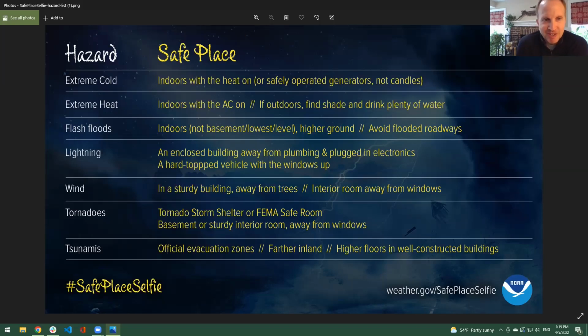So, here's your crib notes. Share this with others. It's available to download on weather.gov/WRN. You'll see our Safe Place Selfie article there, and you can pull up all of this information, and really start thinking ahead of time, where is your safe place?